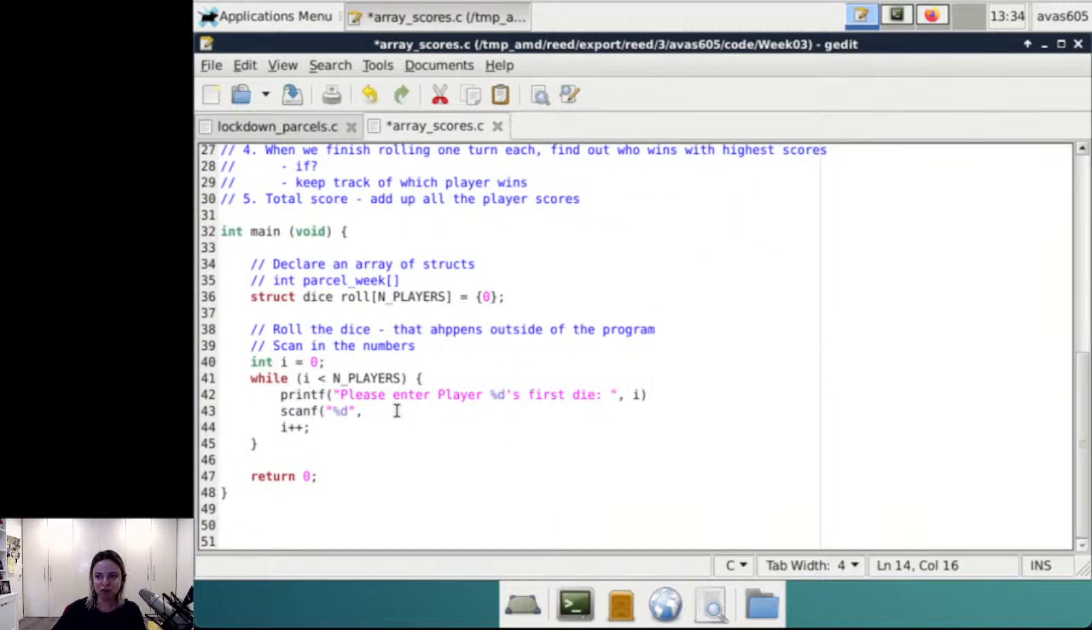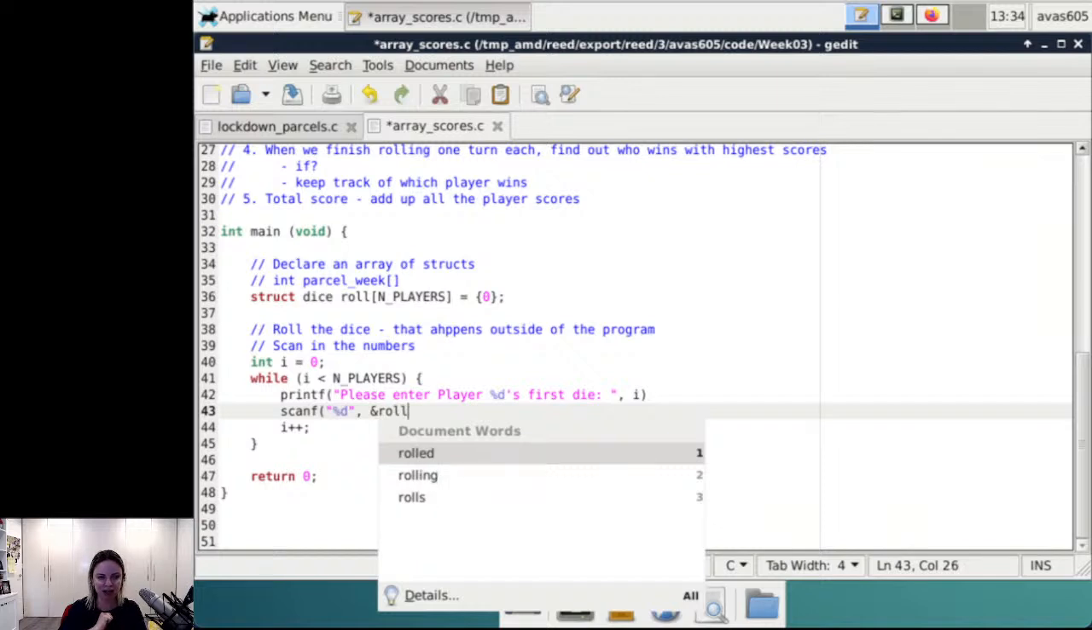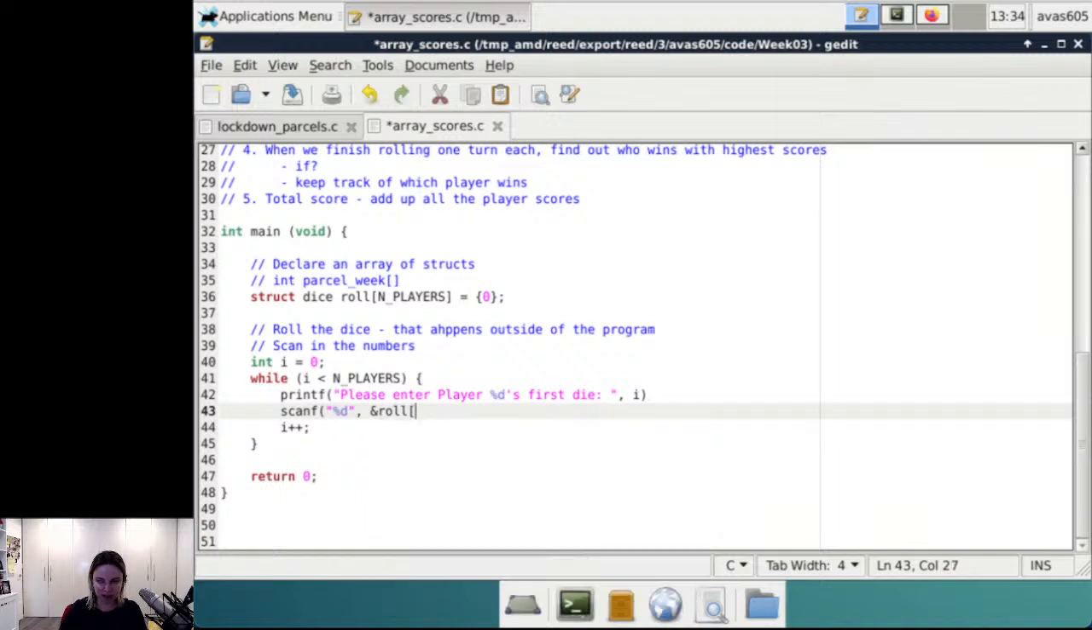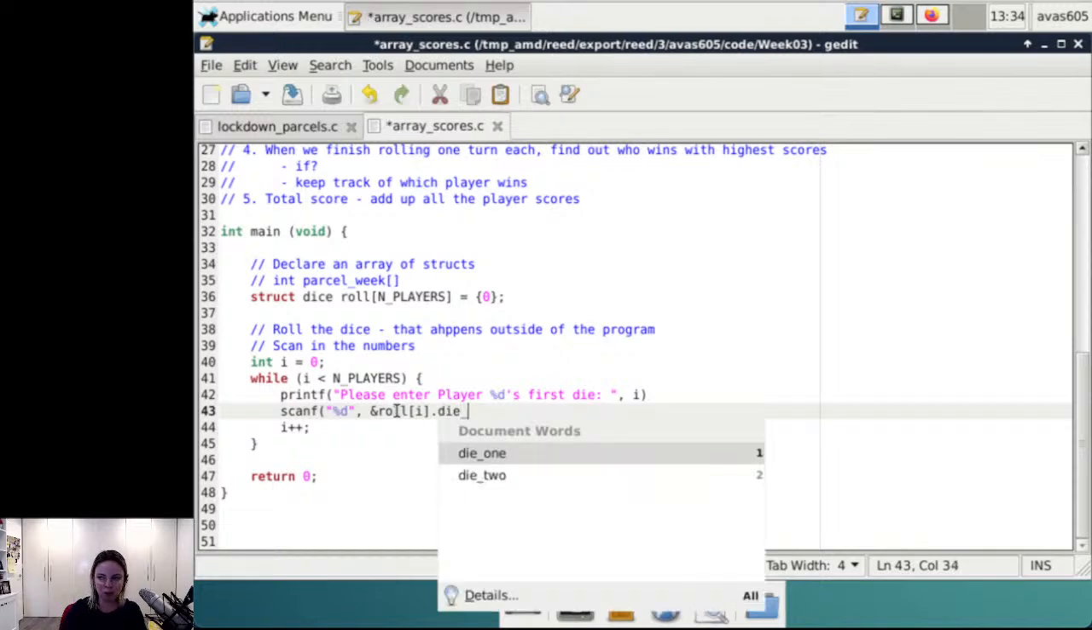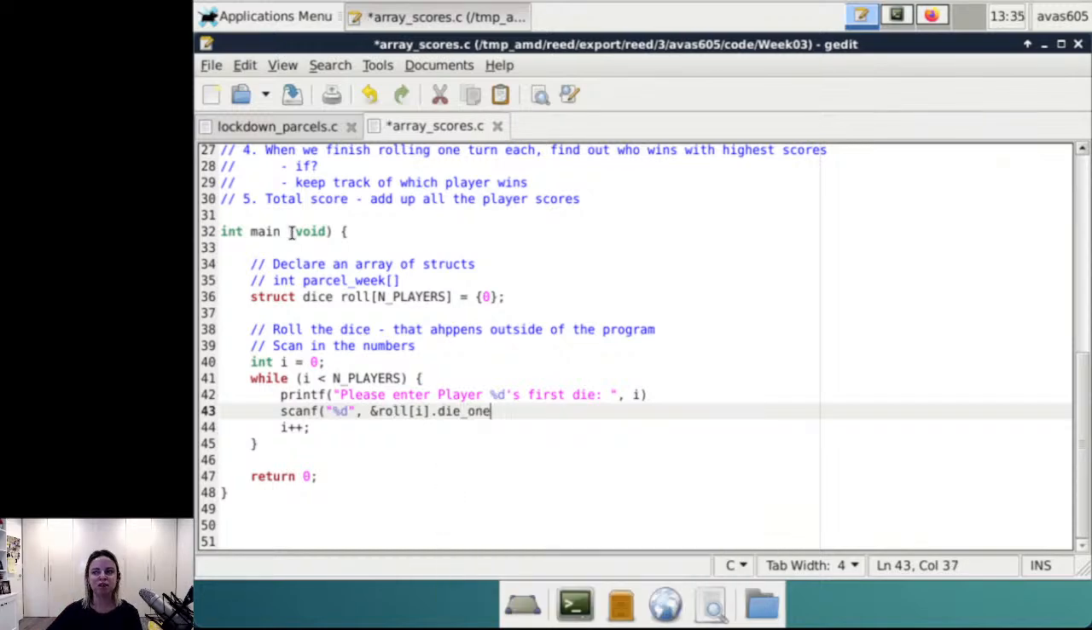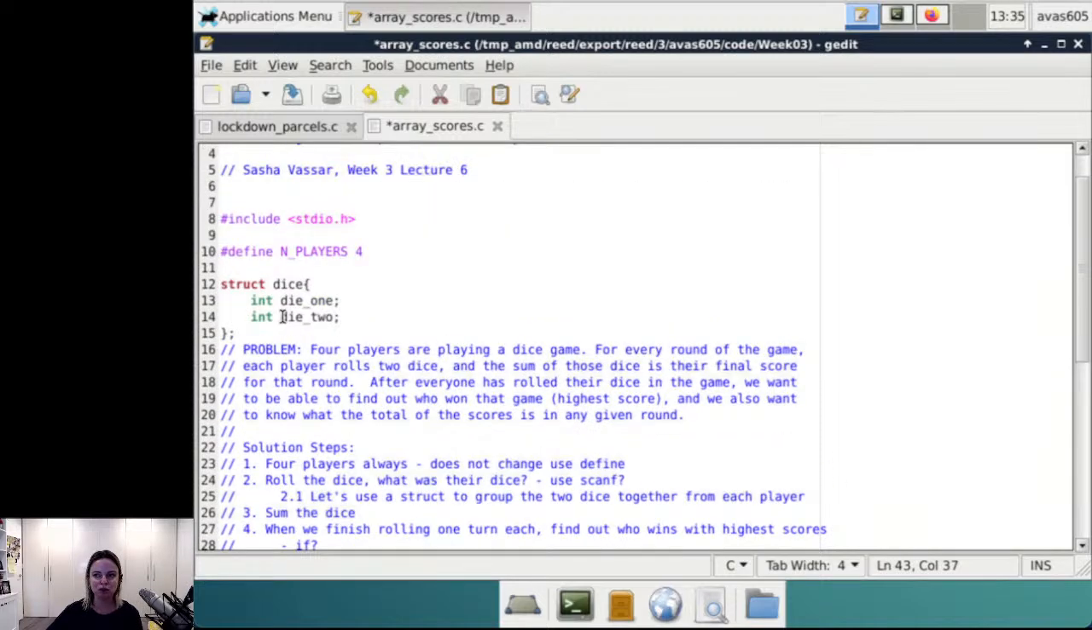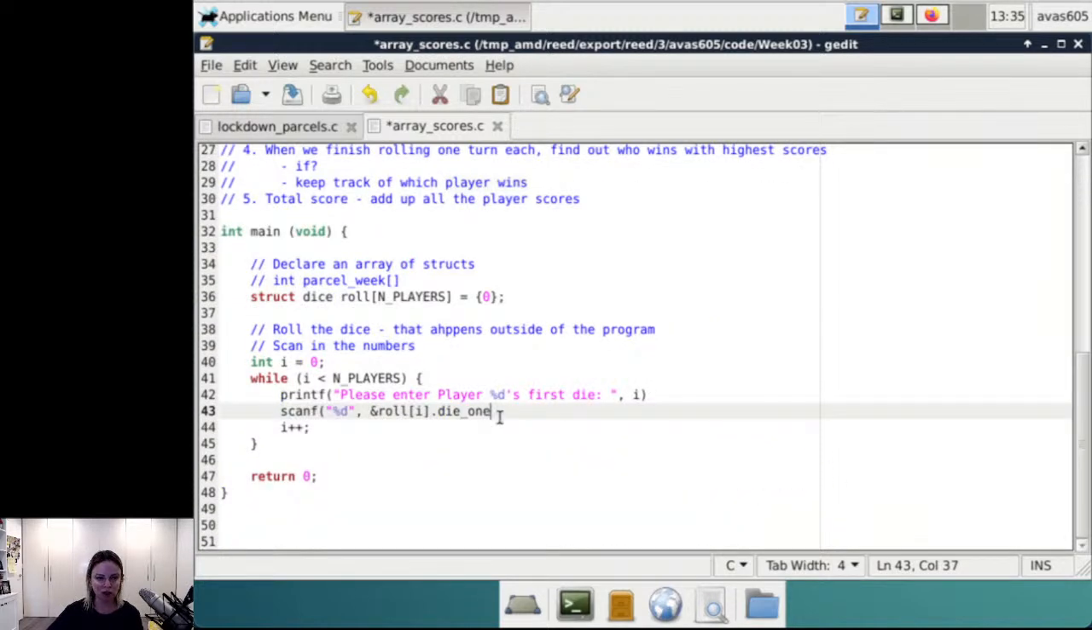So if I've got the first die here, I'm going to store it into my array. The name of my array is roll, okay? So the name of the array is roll. And I'm going to store it into the index i, because i has just started from 0, okay? And then I need to put, if you remember, to access the struct that I want, I put a dot, which allows me to access the member of the struct that we need. And then I put which one of the variables in here I want to pop it into. And in my case, I want to put it into die 1.